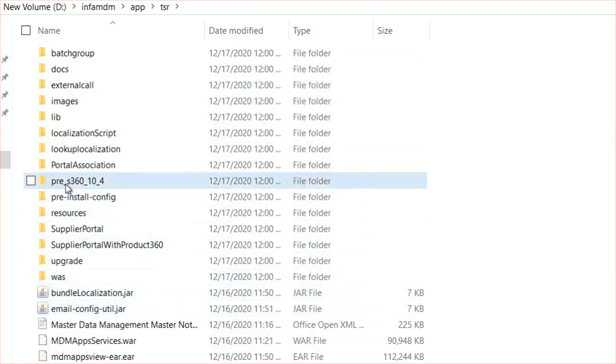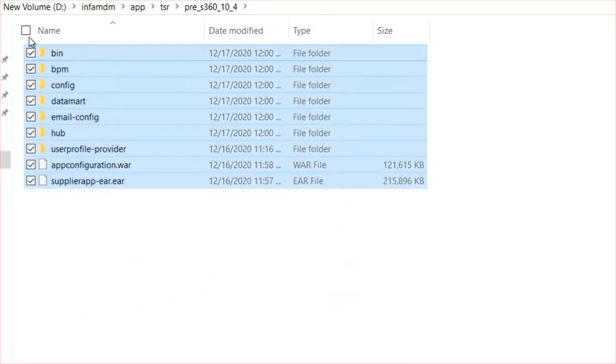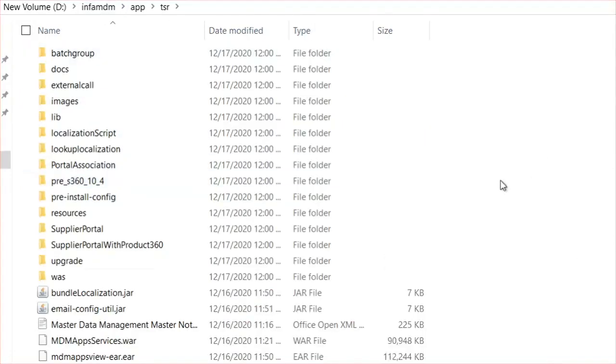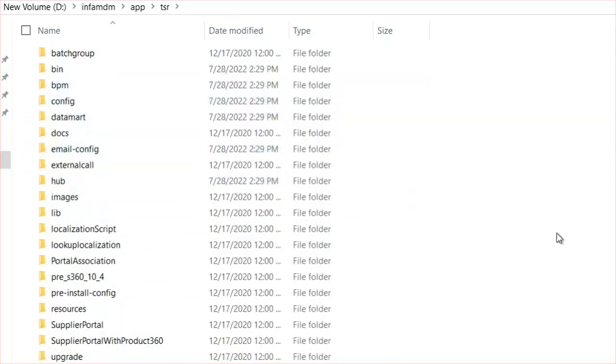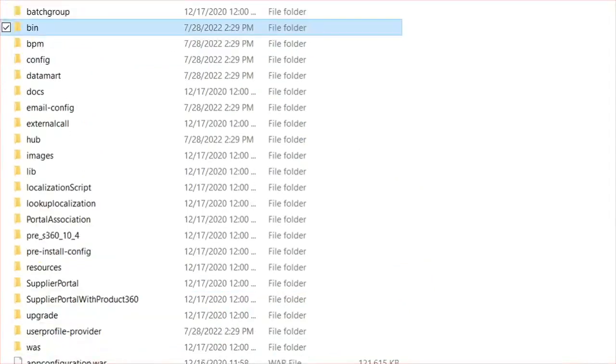Now you have to go to pre-S360, copy the content and then paste it here in the app TSR folder. Let me refresh it. So now we have copied all the contents from pre-S360 to the app TSR folder. Now, since we have taken the backup and copied the contents from pre-S360, now we will have to create crepos app config table and insert data into the same.